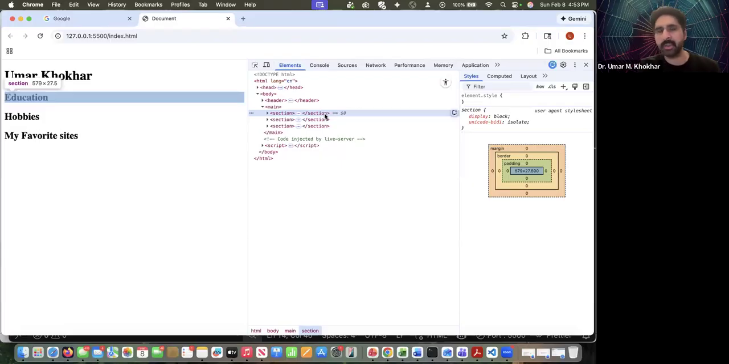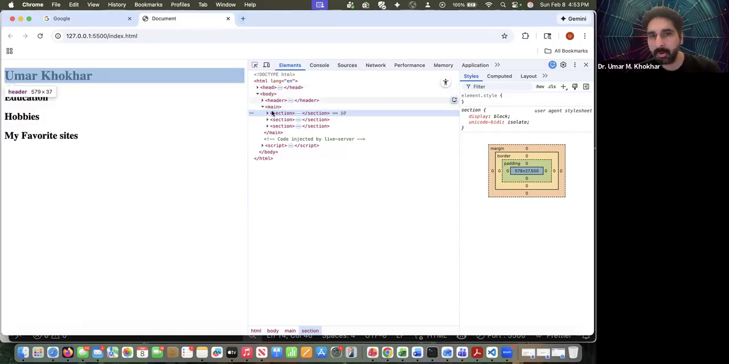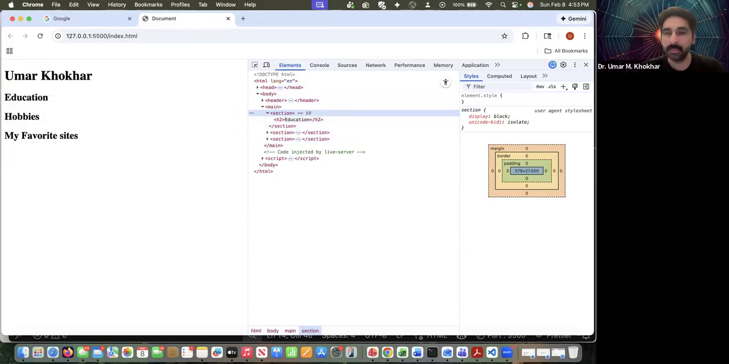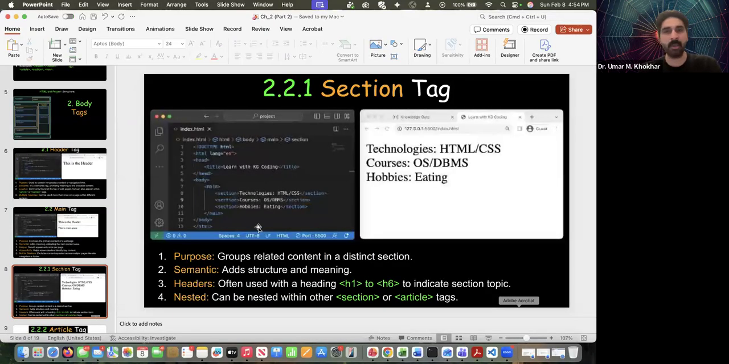So that's what the use of the semantic tag is, where we can make our website more prominent, more user-friendly, more browser-friendly, more search engine optimization friendly to improve the ranking of the website. So if anybody is searching for something, let's say they are looking for Umar Khokhar education, it will directly go to Umar Khokhar and education, this one. It's going to pop up on the search page. I hope it kind of makes sense. Otherwise, please do bring the question in the class. All right. So I hope you got it.